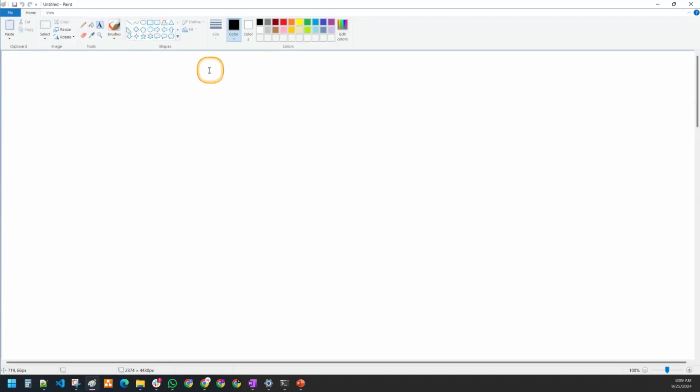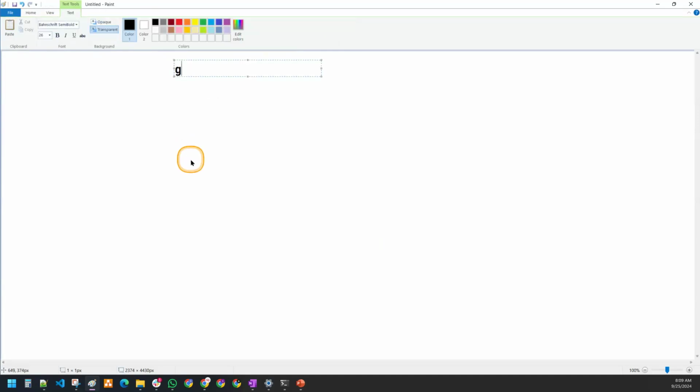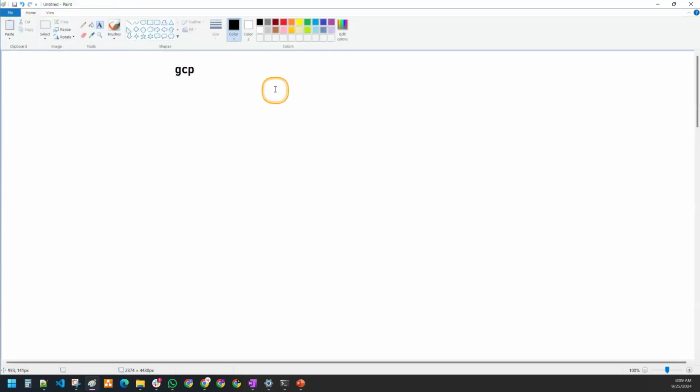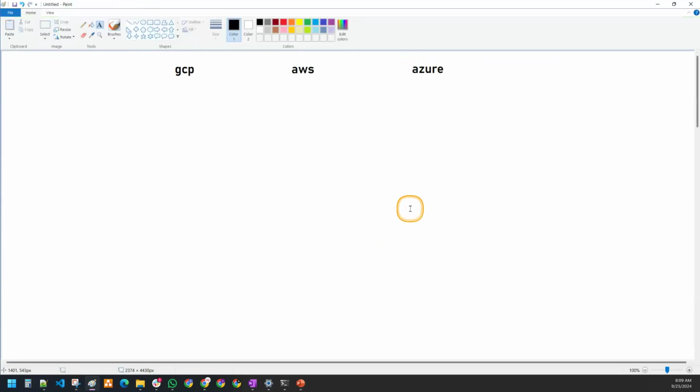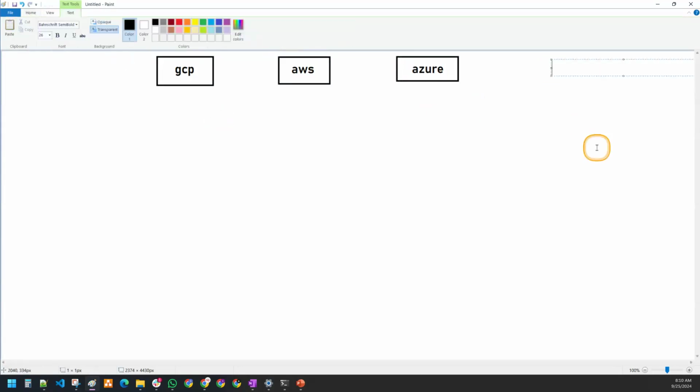Assume that you might have heard about GCP, or AWS, or Azure, or Alibaba, or some other cloud like IBM, whatever it is. These are all cloud platforms. See, this is one cloud platform, this is one cloud platform, this is one cloud platform. Think of them like restaurants.